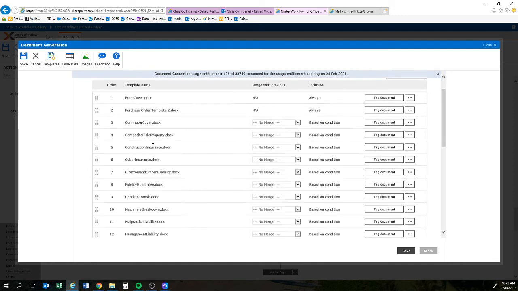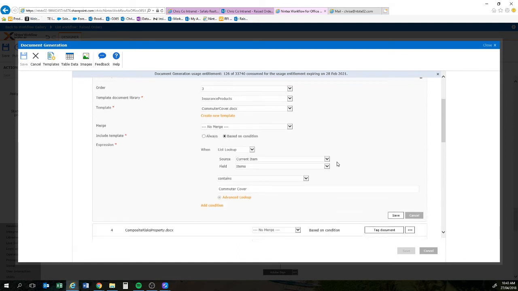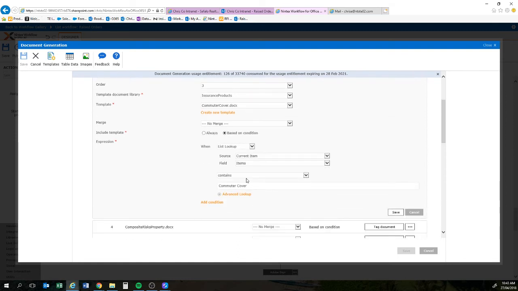Now if you take a look at my product information packs here, they're all based on a condition, and that condition is whether that product was selected as part of the initiation form. So does my current item contain my commuter cover product? If so, it will add that to the pack. If not, it's going to simply skip.